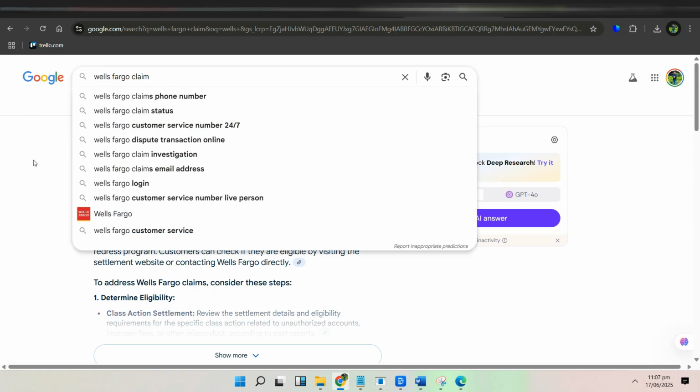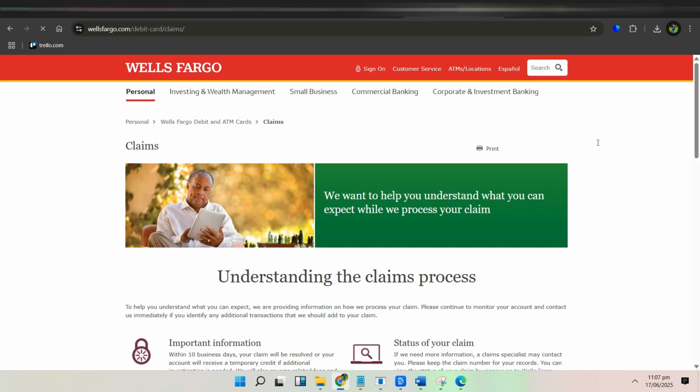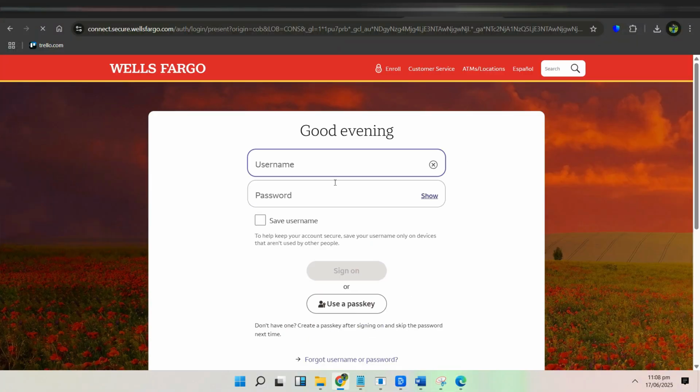Start by opening your preferred web browser and typing Wells Fargo claim into the search bar. Look for the link that leads to the official Wells Fargo website and click on it. Once you're on the claims page, scroll down until you see the option to File a Claim Now and select it. You'll be prompted to log in using your Wells Fargo username and password.